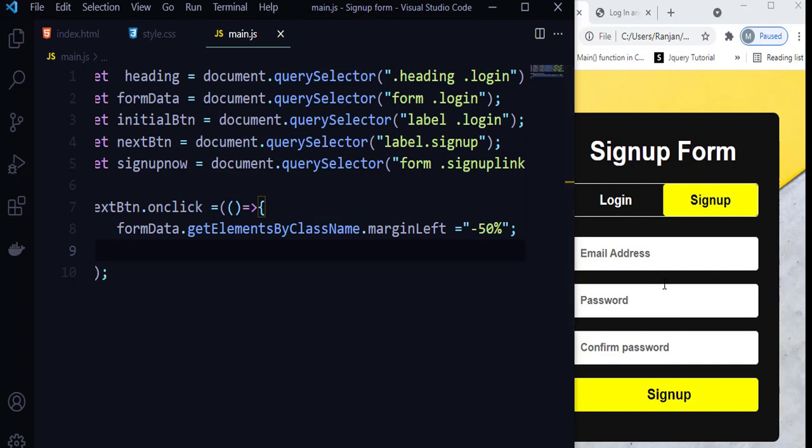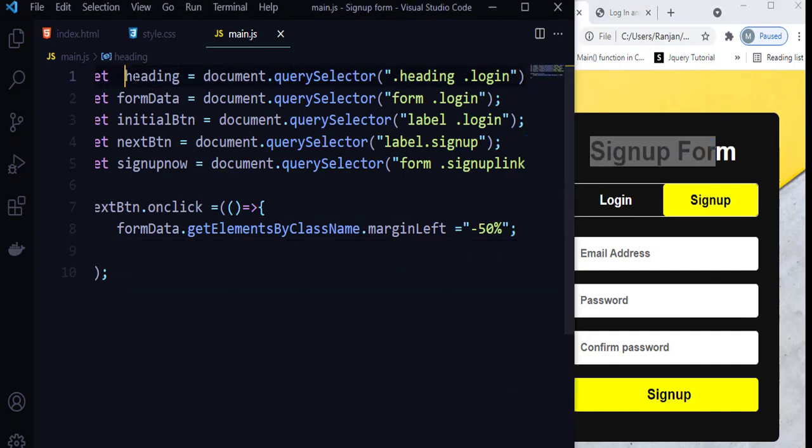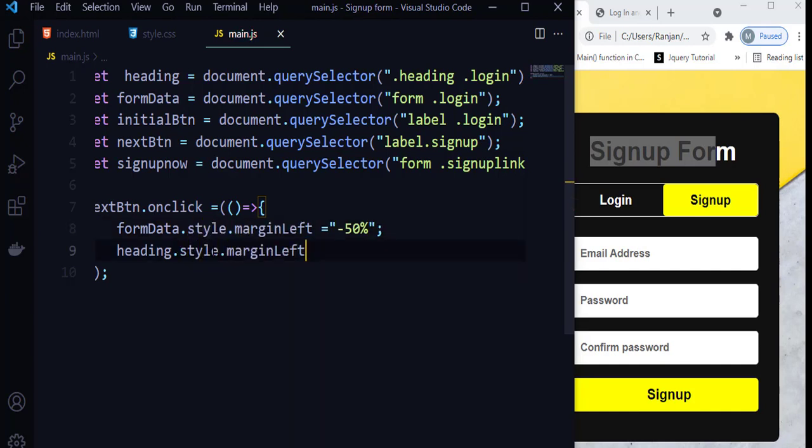Initially, when you change the form, even this title has to be changed. Where is the title? The title is there in the heading, right? So here we are going to say heading dot, this one is not get element by class name, it's just going to be a style. So even this one is going to be style dot margin left. We're just going to set it to -50%, so that it can change the forms as well as the title.